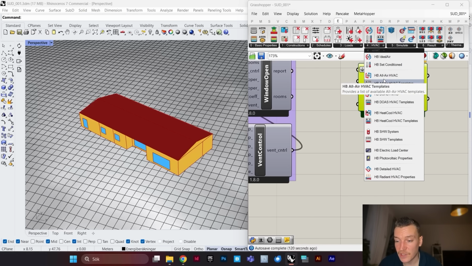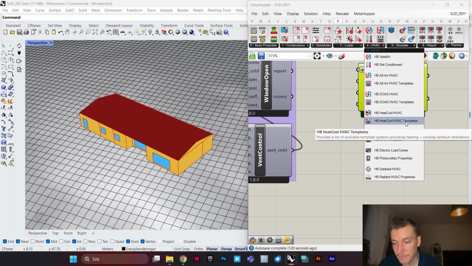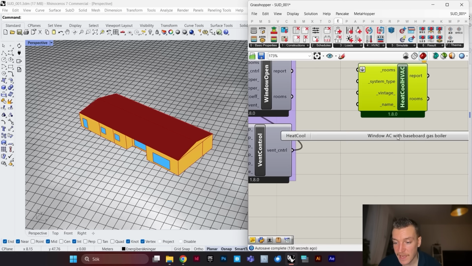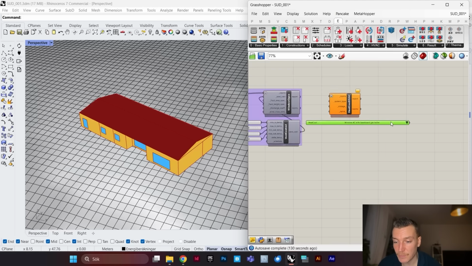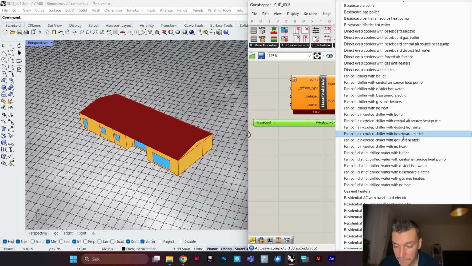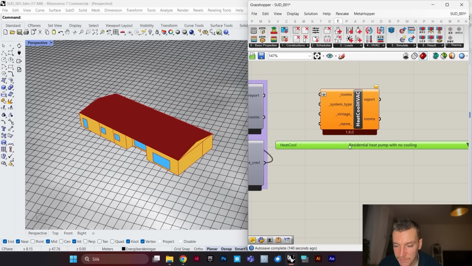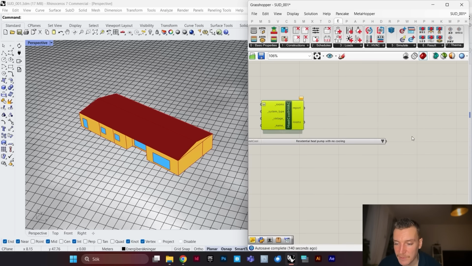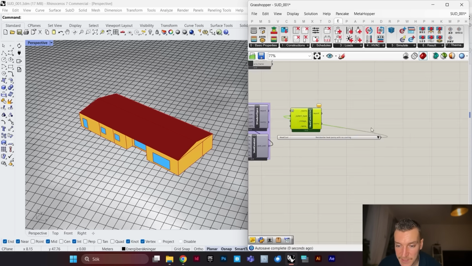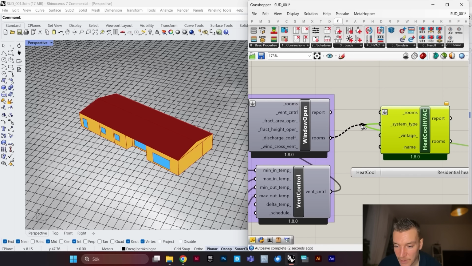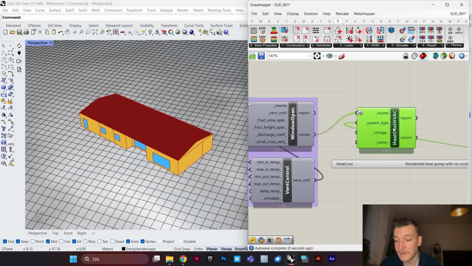And under all of these components, we also find these template components. So we can choose a system with this template that we want to use for the heating of our building. So down here we find one system called residential heat pump with no cooling. So this fits us perfectly for this example. So we're going to plug this into our system type, plug our room output here from the window opening component into the room's input here.